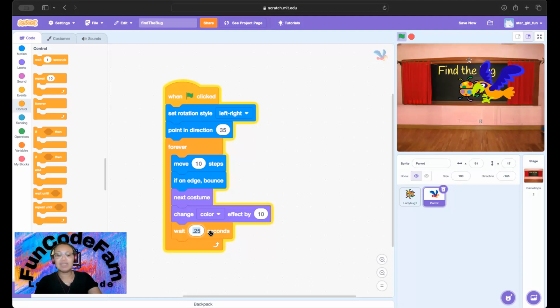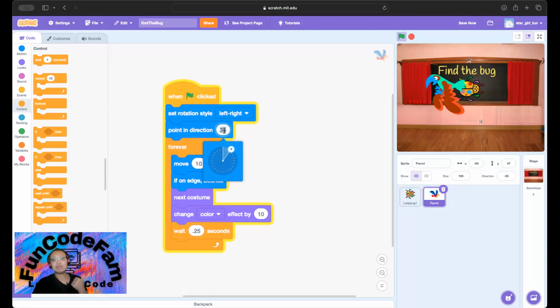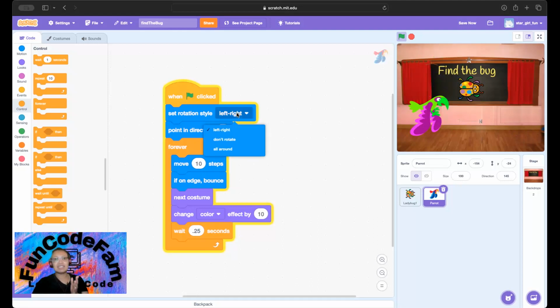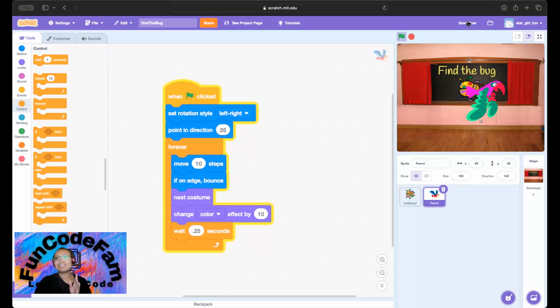Play with that for a bit. I'll keep it at 1.25. I'm going to stop the video here. I'm going to ask that you play. You can play with the direction again. You can play with anything. You can play with the left to right, all around. Okay, play with everything, but when your code is working nicely and looks exactly like this, you want to save now, save now, save now.